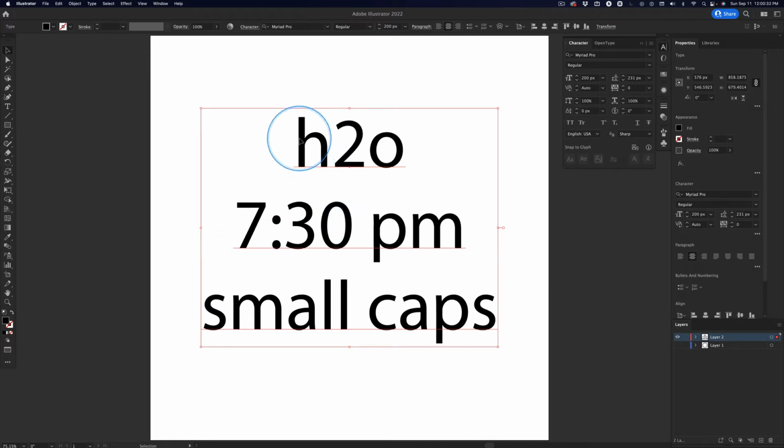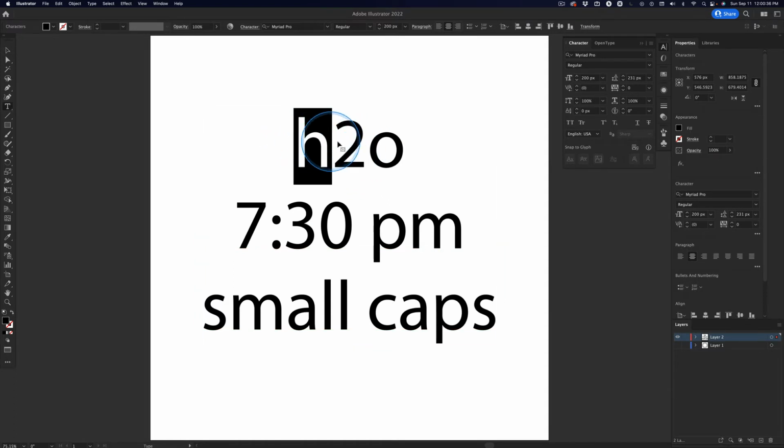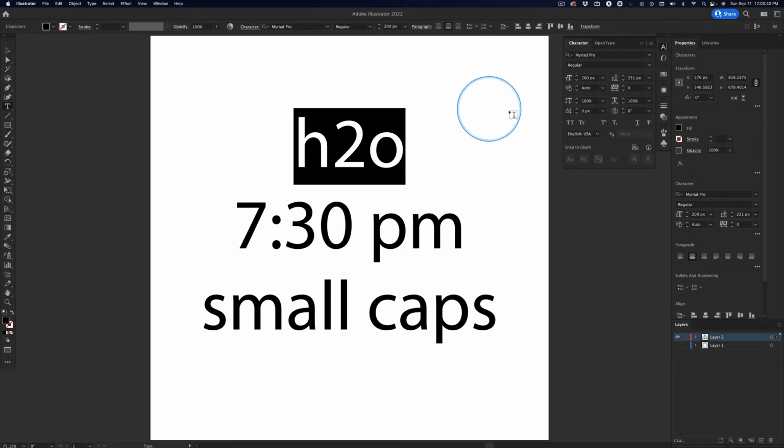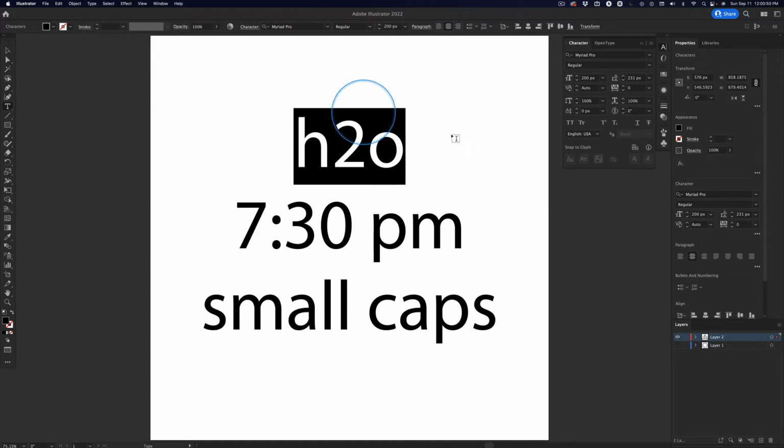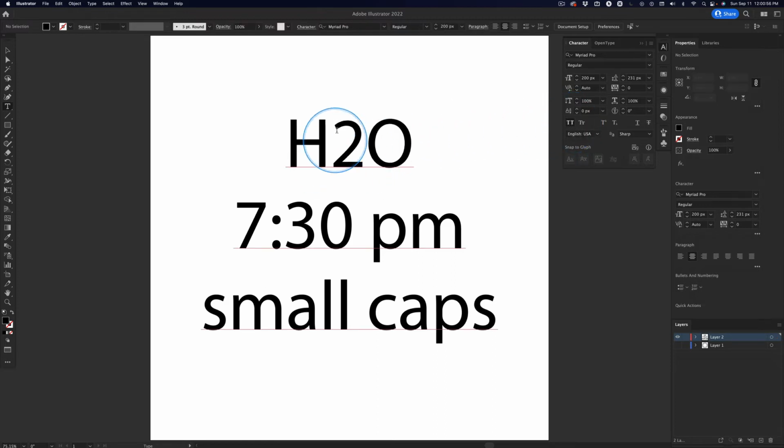So H2O. I just want to affect H2O, nothing else. Doesn't H2O have a capital H and a capital O? Well, we can come up to type, change case, and notice uppercase, lowercase, title case, and sentence case. So these are really cool. But over here, there's also this icon that says all caps. All right, H2O, just like it looks in scientific notation, right?